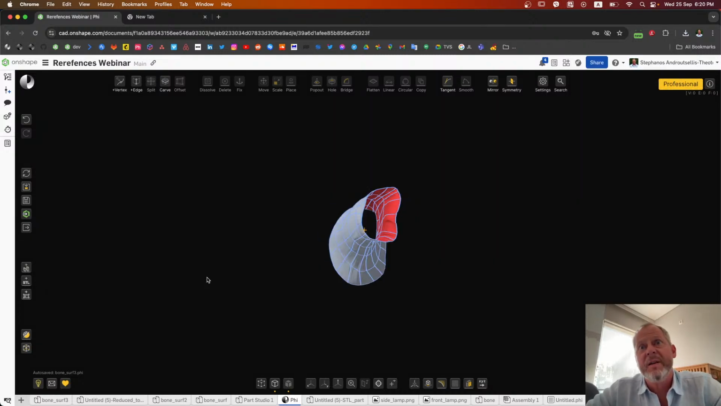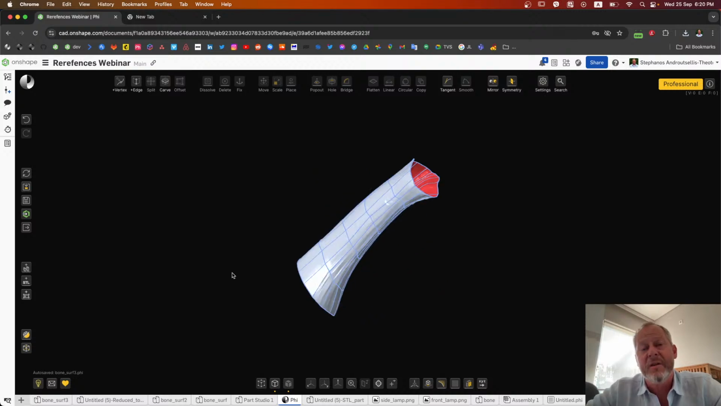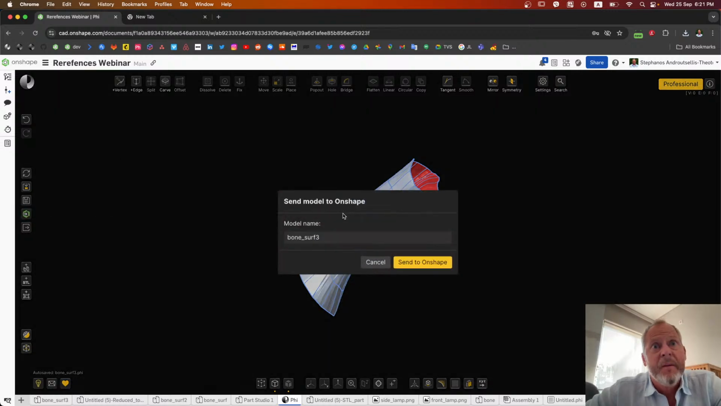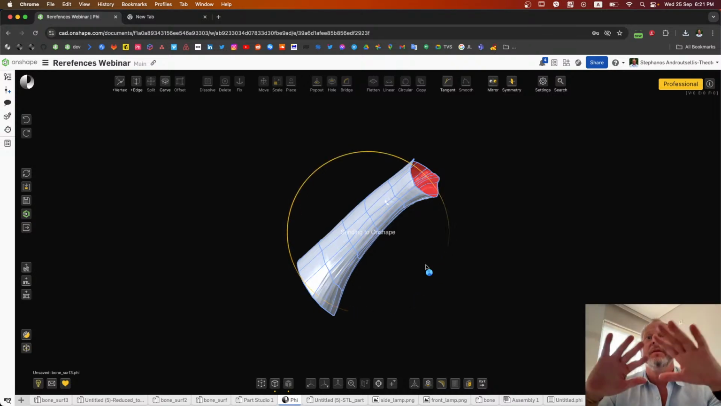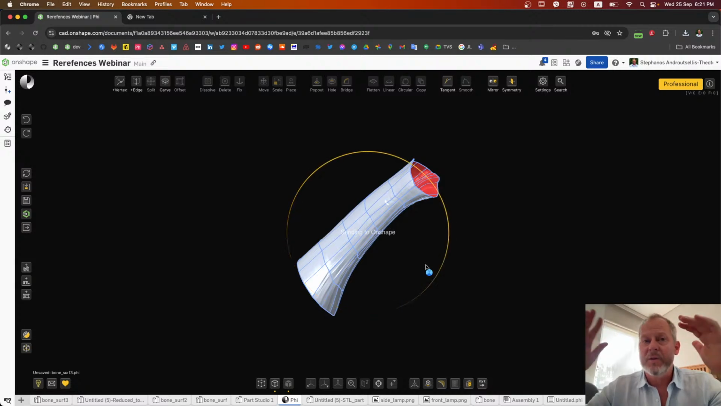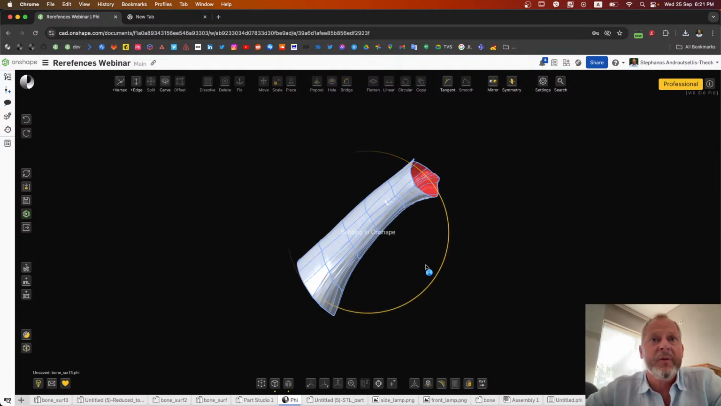And so this is the resulting surface, this is a phi surface. So one thing I can do right away is hit my little green button here, bone surf 3, and send this to OnShape. So once this is out in OnShape, it will be converted into a perfectly workable OnShape surface, and you can use that and do with it whatever you want, within OnShape, I mean.